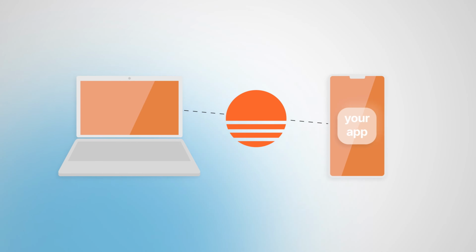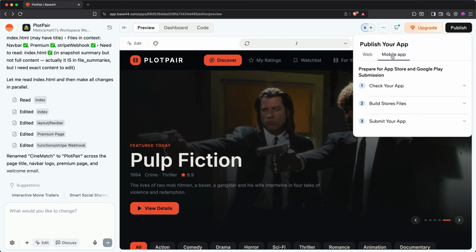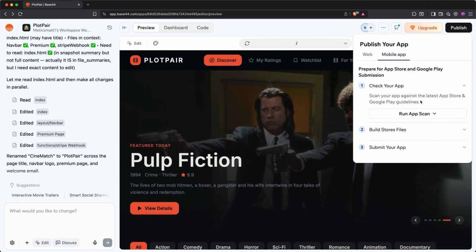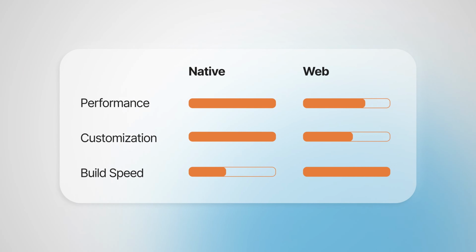The process works like this. Base44 packages your web app into a format that app stores accept. You don't need to learn a new programming language or use a separate tool. The app you've already built is the app that gets published. Now, a couple of things to be aware of. Apple's review process can take some time, sometimes a few days, and they have specific guidelines about what apps can do, so don't expect it to be instant. Google tends to be faster, but they have their own requirements too. The result isn't identical to an app built natively in Swift or Kotlin, but for most use cases, especially the kinds of apps you'd build with vibe coding, it works great.